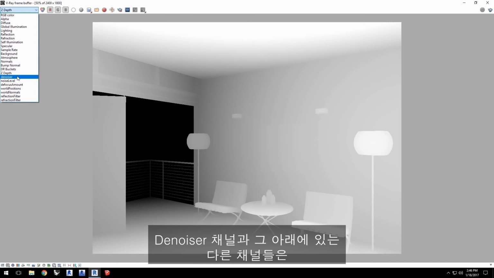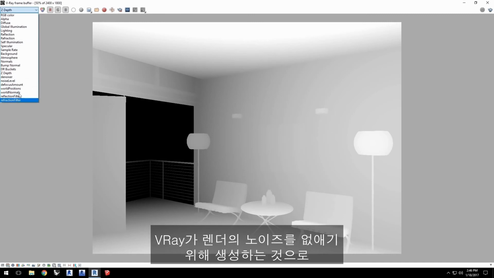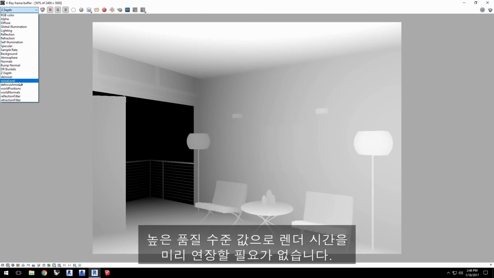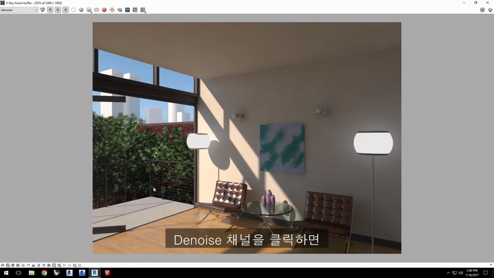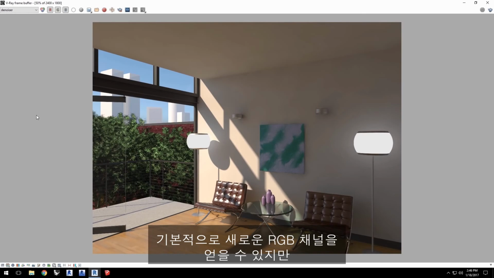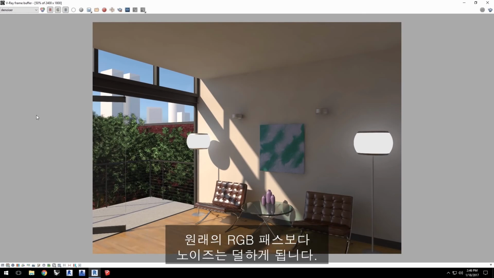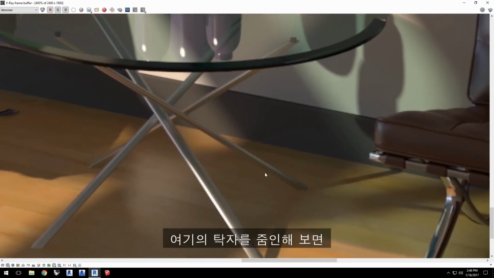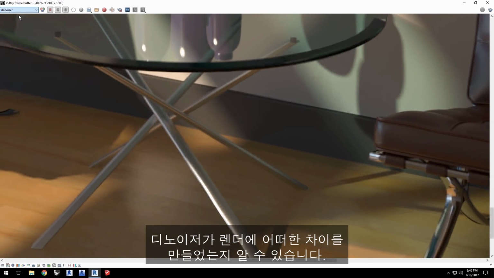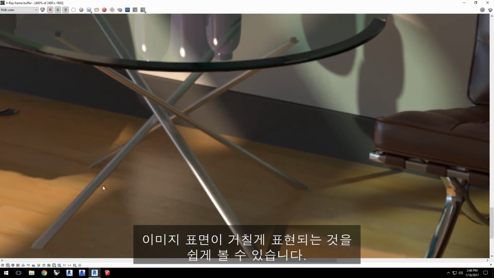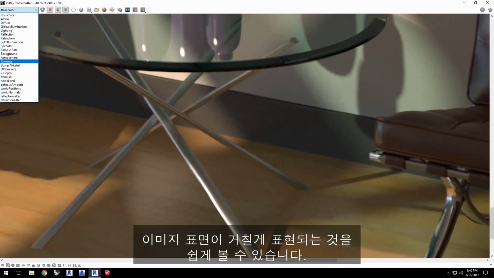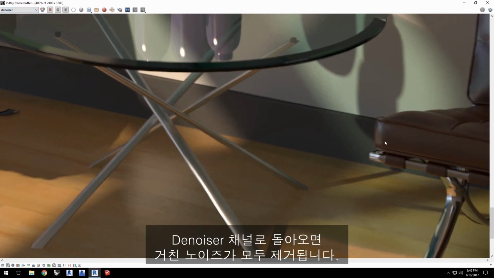Now, the Denoise channel and those other channels below it are what V-Ray generates to help denoise and clean up the render without needing to have prolonged render times with very high quality values. When you click on the Denoiser channel, you essentially get a new RGB channel, but with less noise than the original RGB pass. I'll zoom into this table here to show the difference the denoiser makes in this render. When I switch back to the RGB channel, you can easily see the grain pop back into the image. Back to the Denoiser channel, and all that grainy noise is removed.